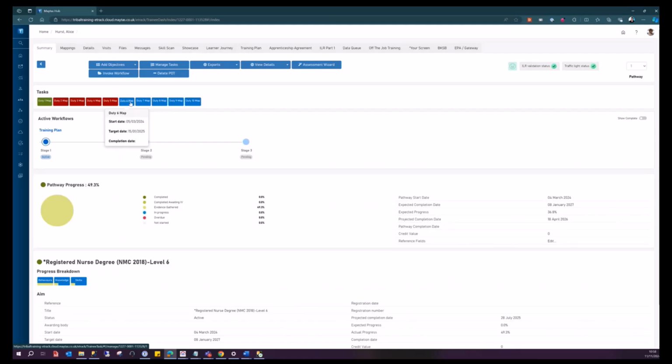Now, Maytas is really good at managing the onboarding process. So as a user of the system, you can define how your training plan and apprenticeship agreement look. You can make sure that you track these as part of workflows so they're completed within that 42-day period that they need to be signed off in. Otherwise, we lose funding on those.